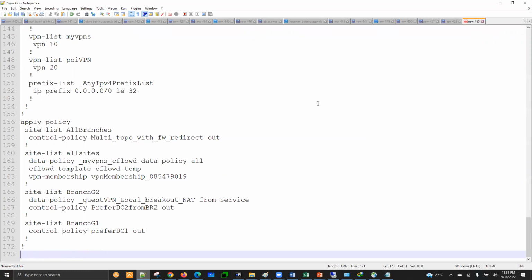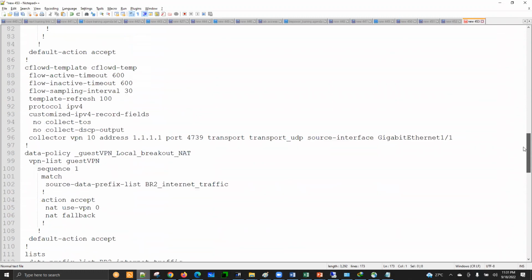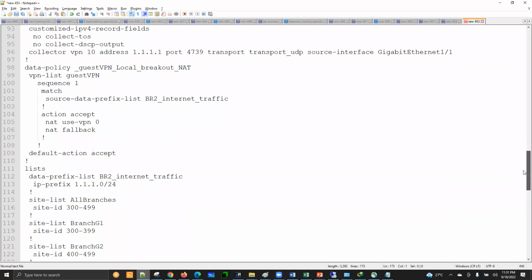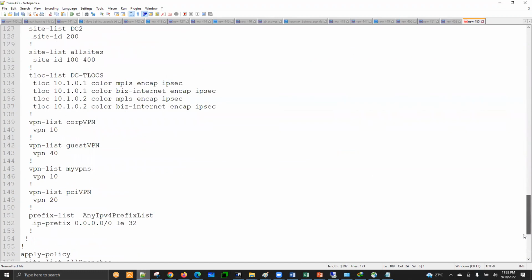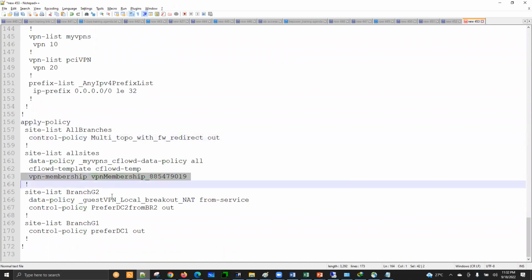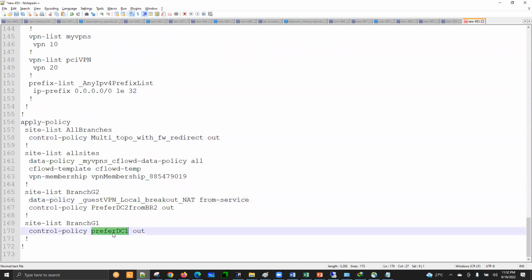Okay. So now let's see here the policy that we have created for NAT. Applying to guest VPN, match 1.1.1.0/24, take action accept, NAT VPN 0, fallback is there, accept, and then we are applying this policy. This is nesting of policy. Okay. If you have any question, please feel free to ask.